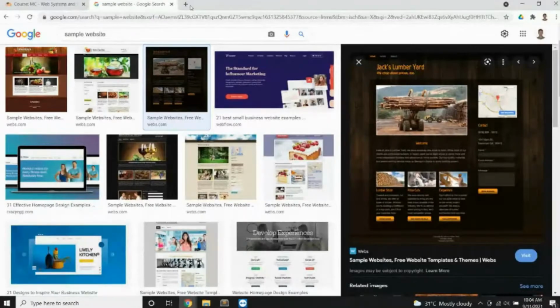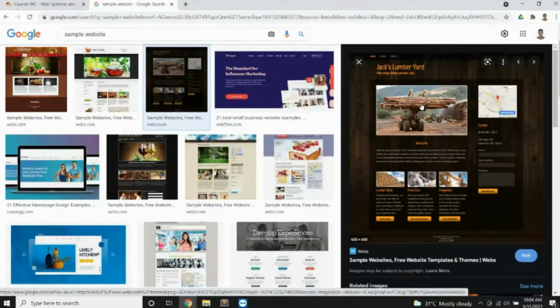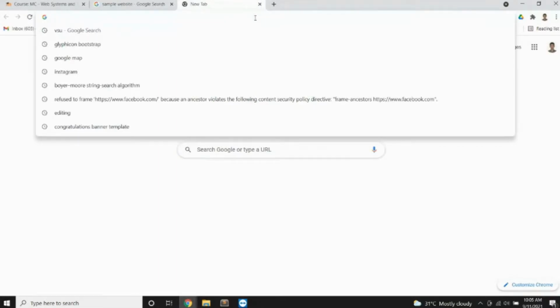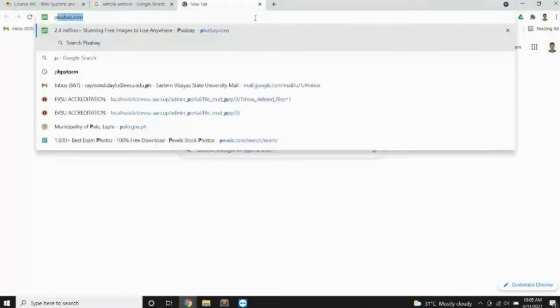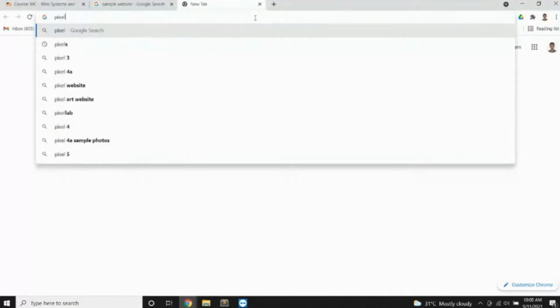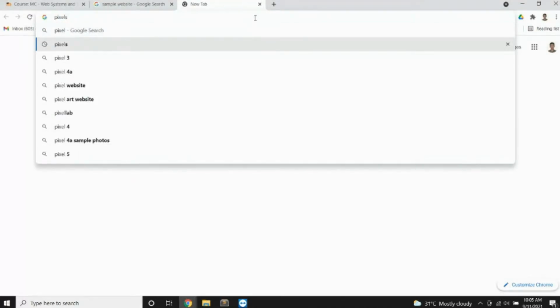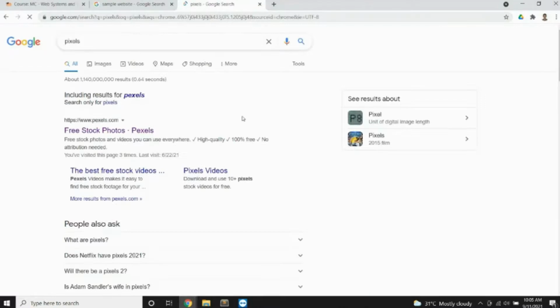So basically, let me share to you guys kung paano ba ako maghanap ng mga pictures. So yung topic niya is about lumber yard. So hanap tayo ng lumber. So usually, there are two websites na pinupuntahan ko looking for mga tawag na free images and videos.